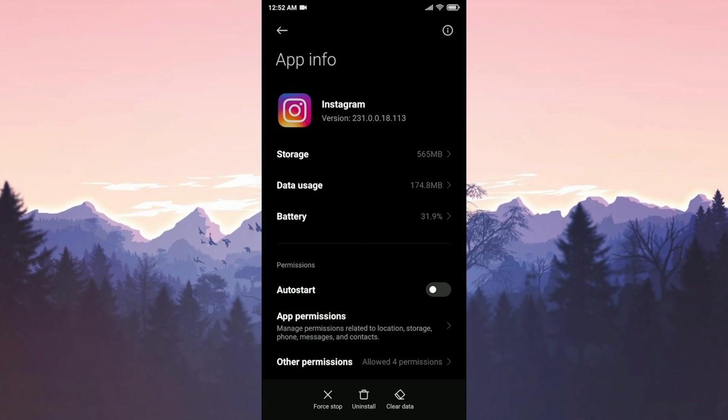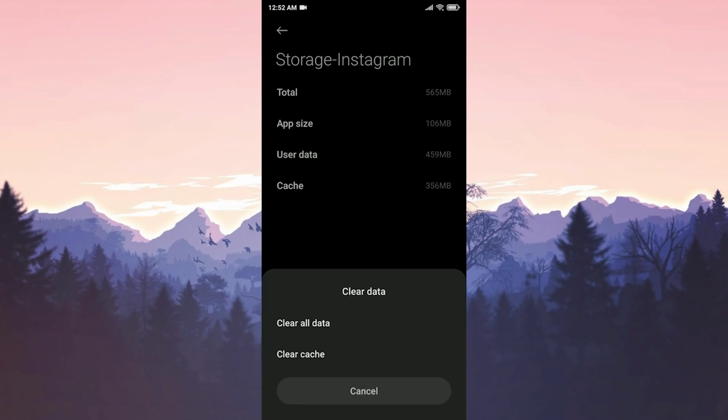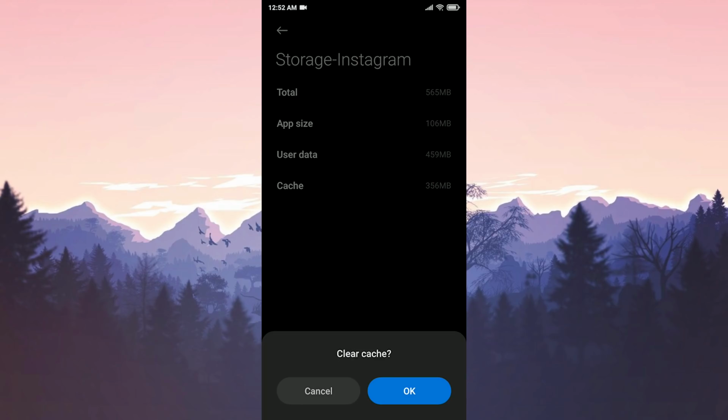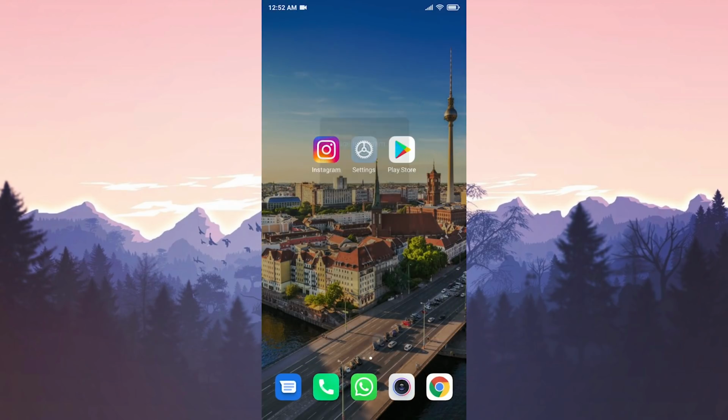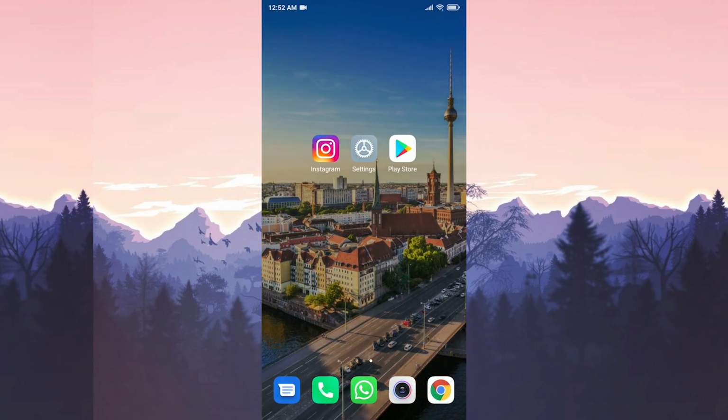After we find Instagram, we enter the storage part. Here we click on the clear data icon and click on clear cache and press OK. The parts here may vary depending on the brand of your phone. This was our first solution, now we'll move on to the second solution.